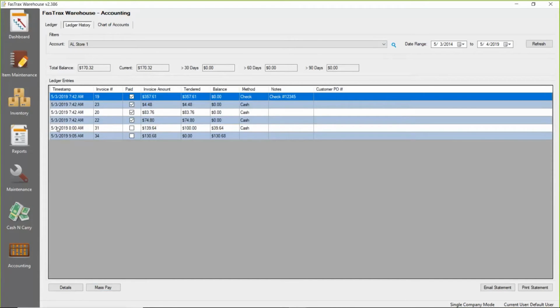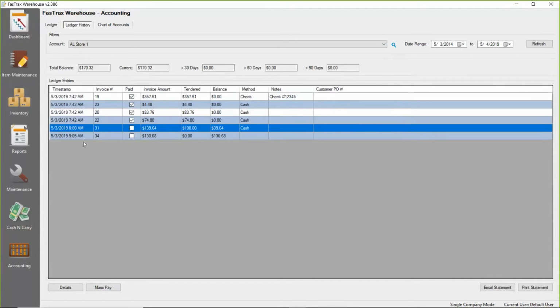So once we go back to the ledger, we can see the invoice amount. We tendered $100, leaving a $39.64 balance. And as you can also see, the paid checkbox is not checked. They paid a portion of the account balance, but not the full invoice amount. So the checkbox will not get checked until they pay off and make the balance zero for this invoice.